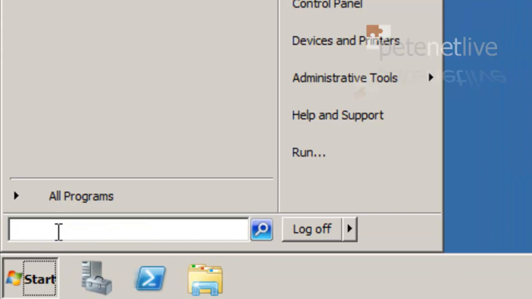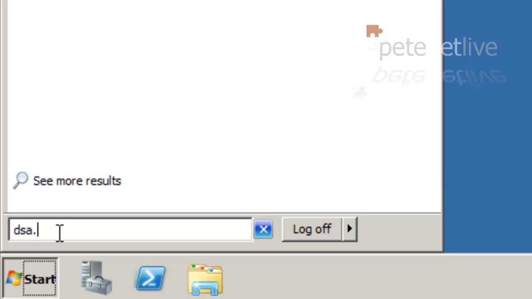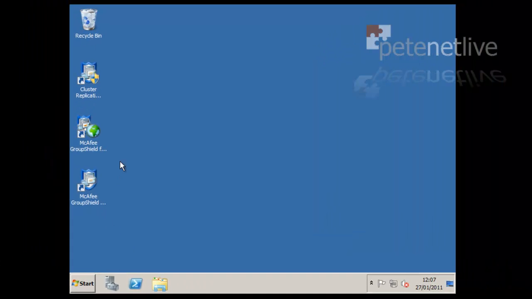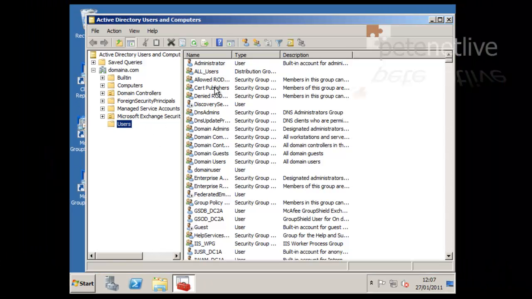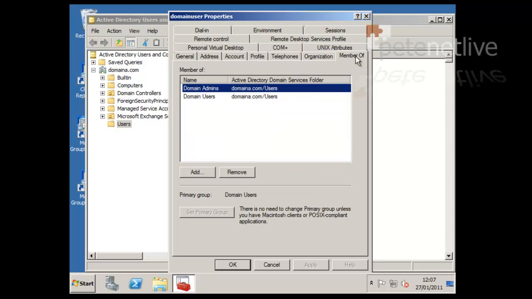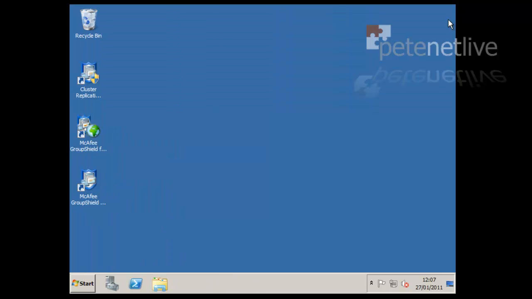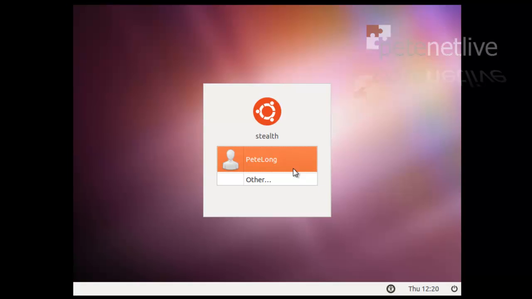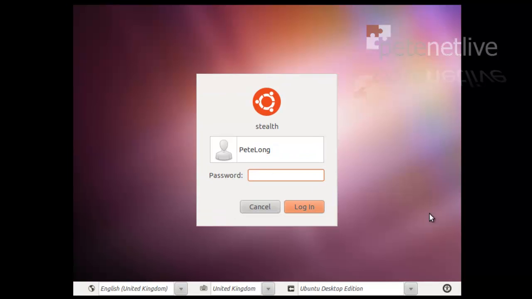Okay, to fix that, what I'm going to do is add a Windows group that this user is in to a file. So there's my domain user. Where's member of? There we go. He's a domain admin and he's a domain user. So I could use either group, but I'm going to use domain admins. I'll log back onto my Ubuntu client.